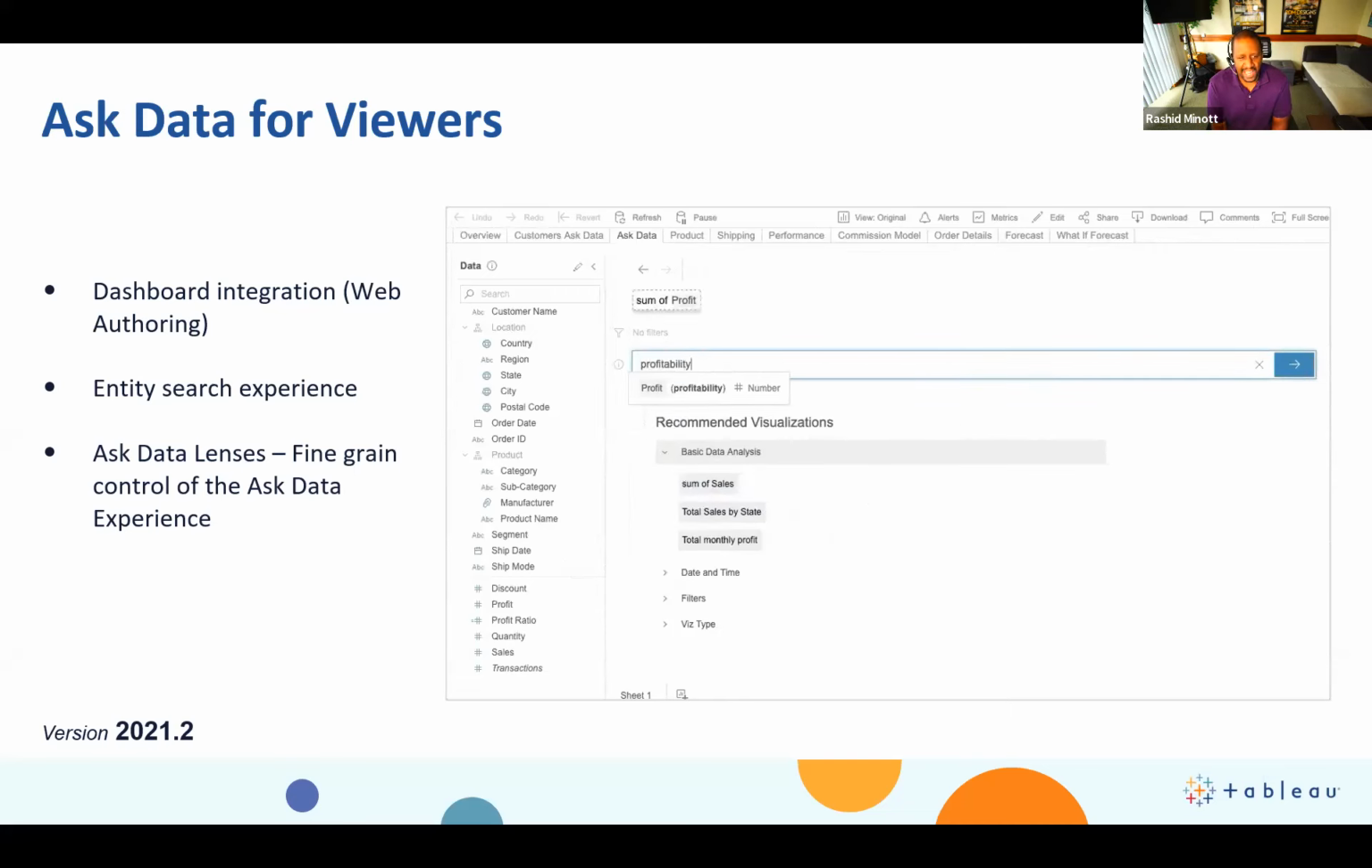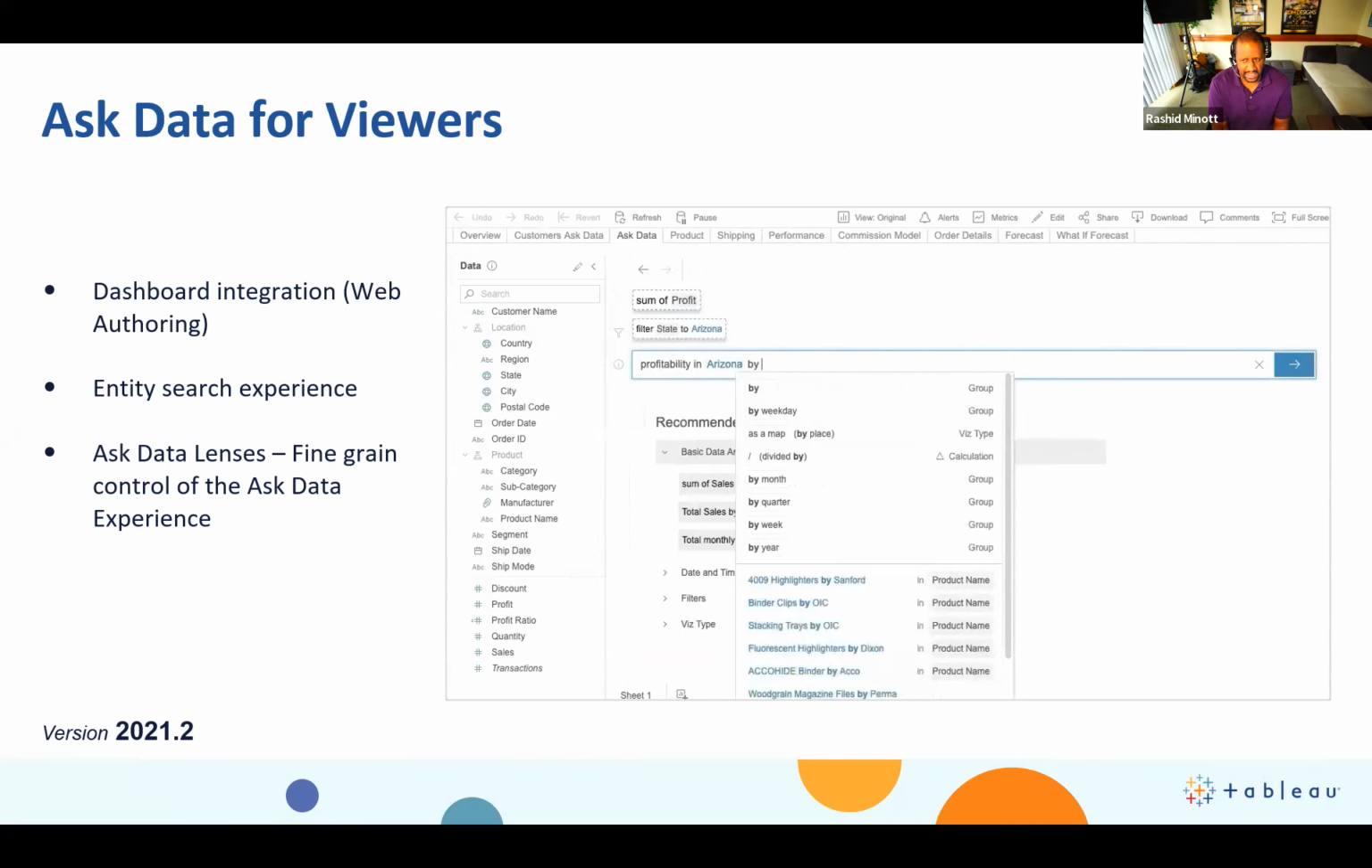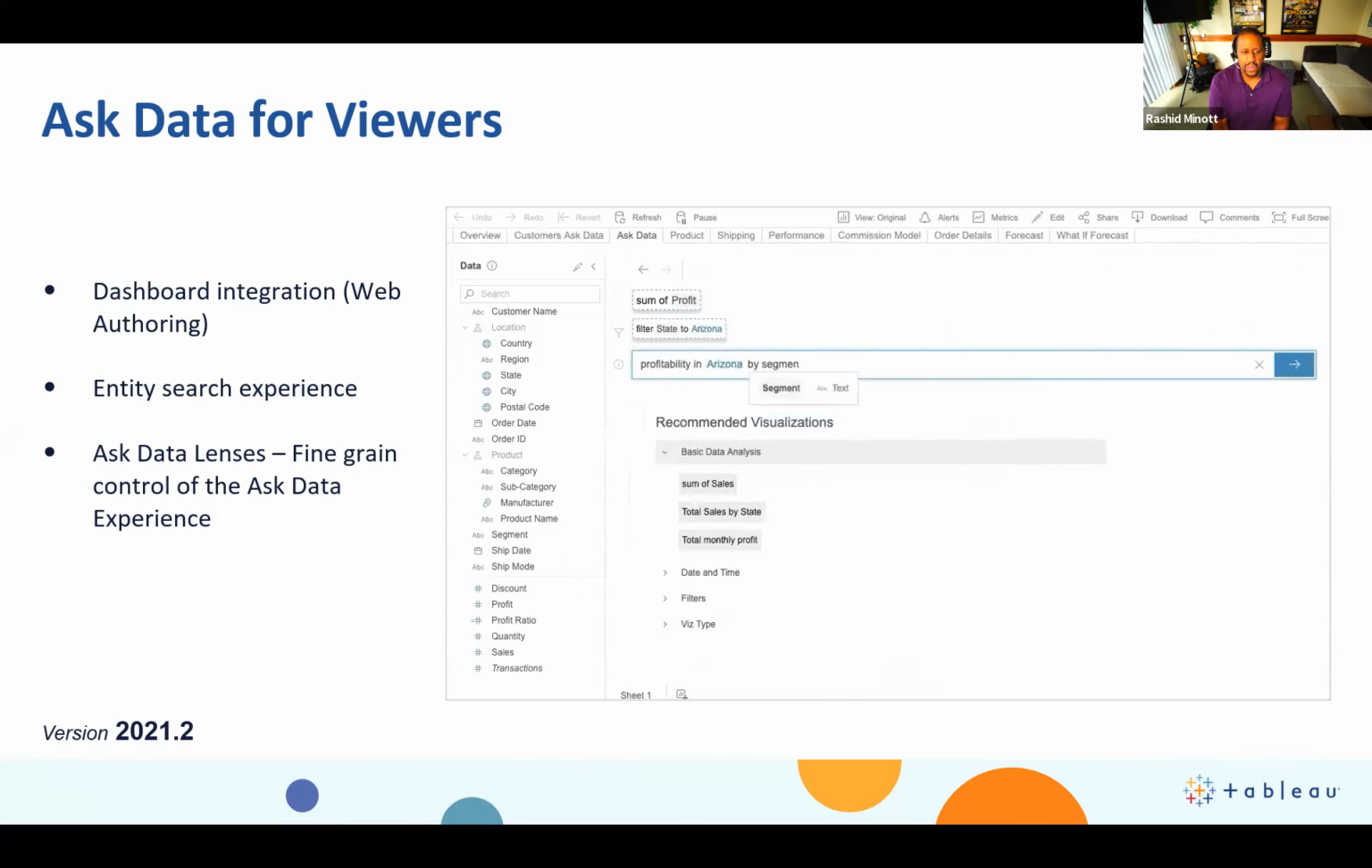All right, so in the last year and a half, one of the biggest improvements, in my opinion, and this is going to go for both this slide and the slide right after that, which is Ask Data, and we'll get to Explain Data.